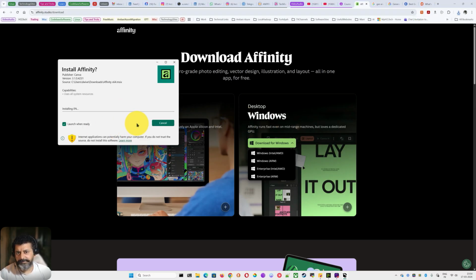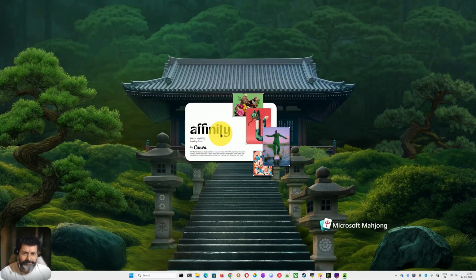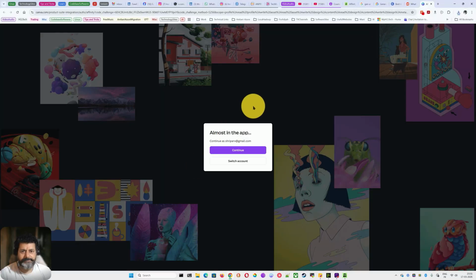Let's install it. I'm not sure why it's saying that, some internet application something. Okay, fine. It is installed now and it is starting. Basically it's like Canva. I'll sign in.